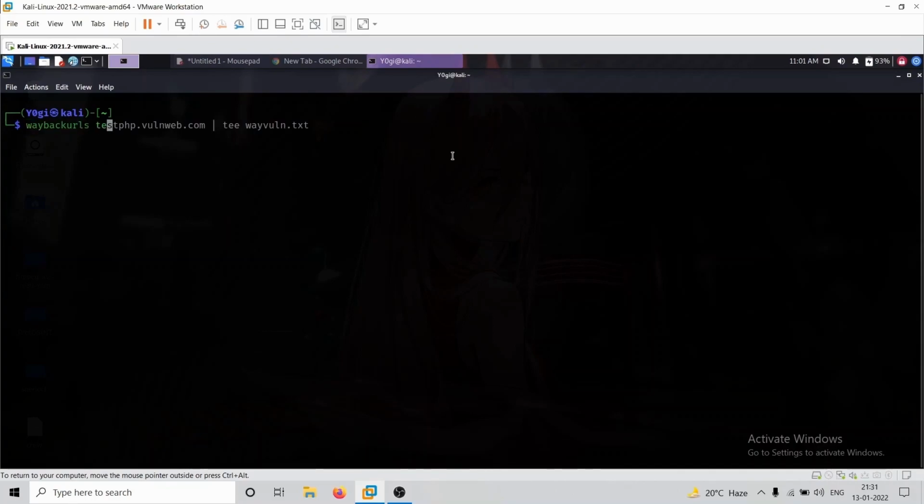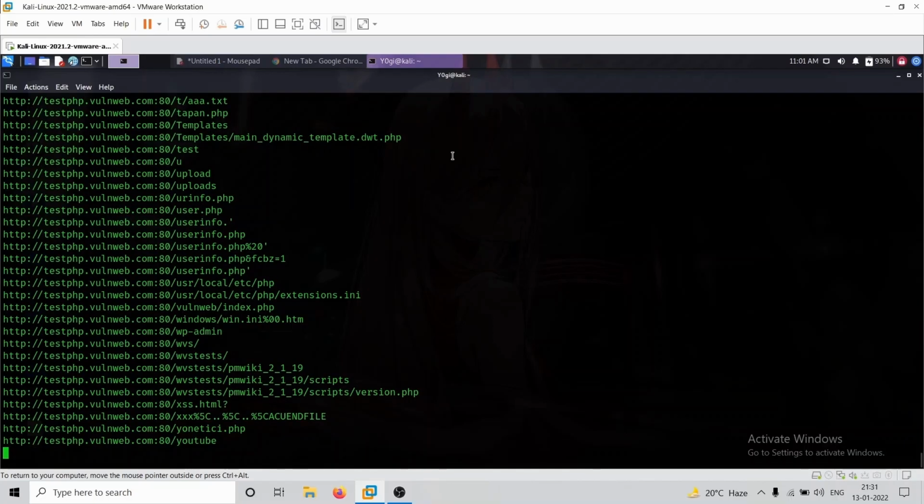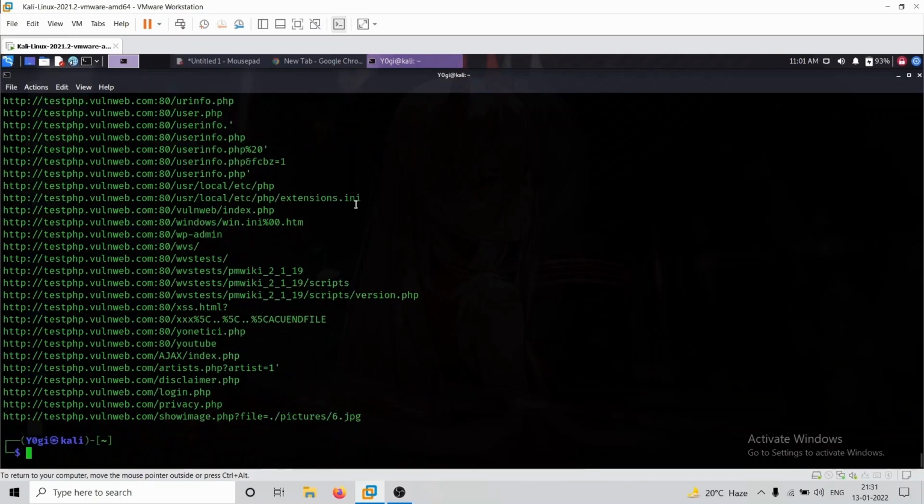So our command will be waybackurls testphp.vulnweb.com, and we will save the output to a separate file. For this, we are going to use the tee command, that is webvuln.txt, and now hit enter. As you can see in the result, Waybackurls has collected and displayed all of the URLs from our target.